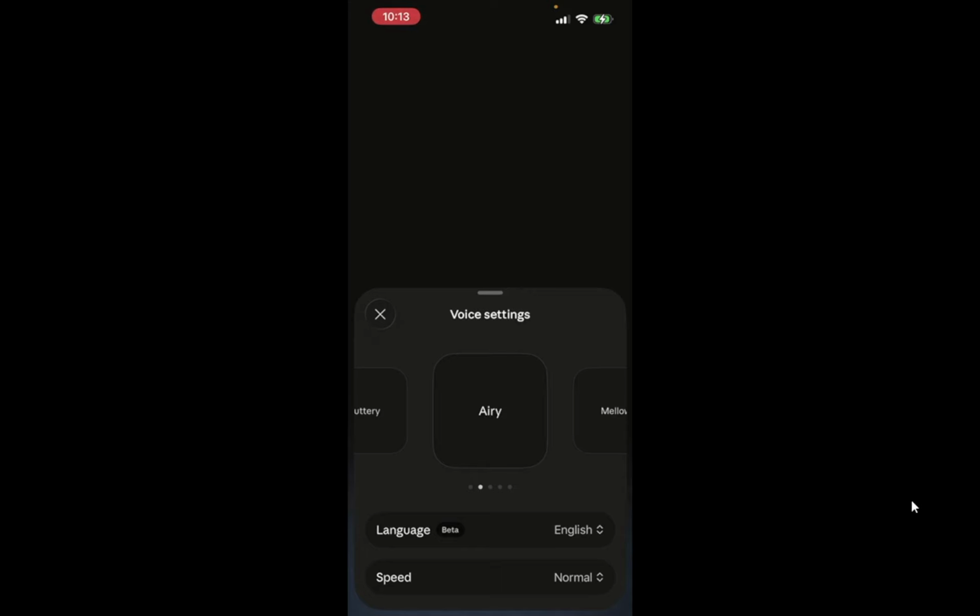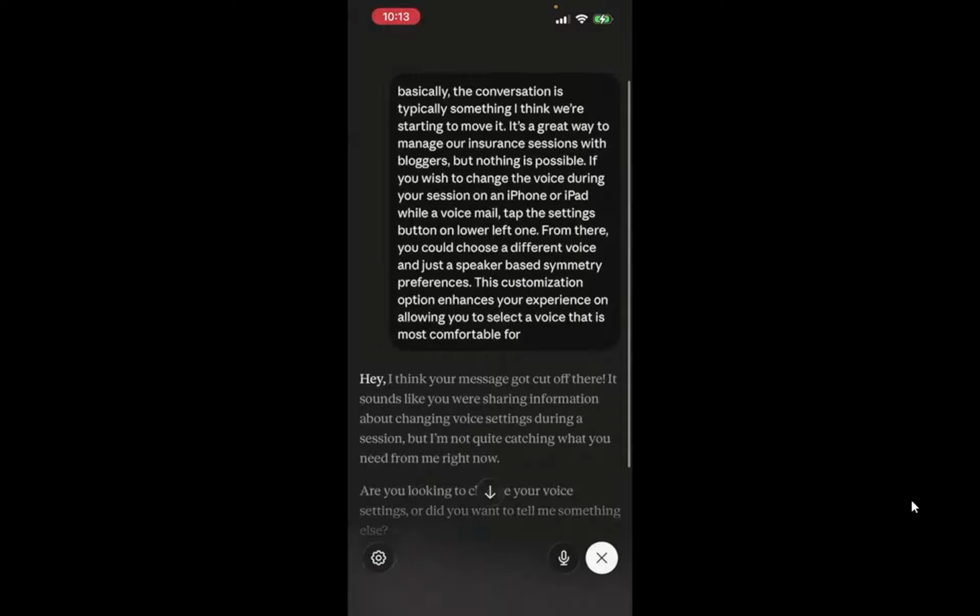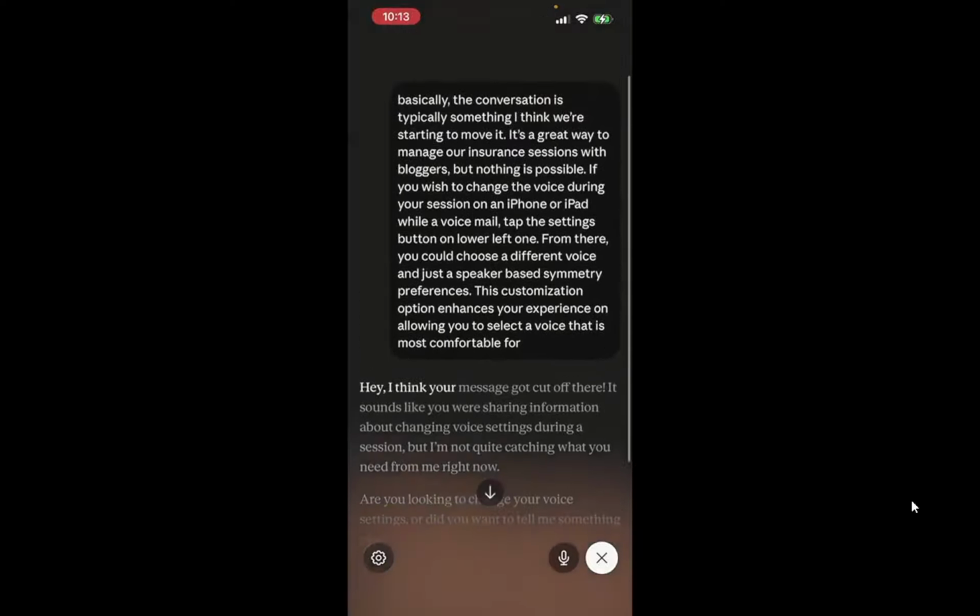With these steps, you now have the tools to effectively use Claude Voice Chat, both on mobile devices and the web. This feature not only adds convenience but also enhances the way you interact with Claude.